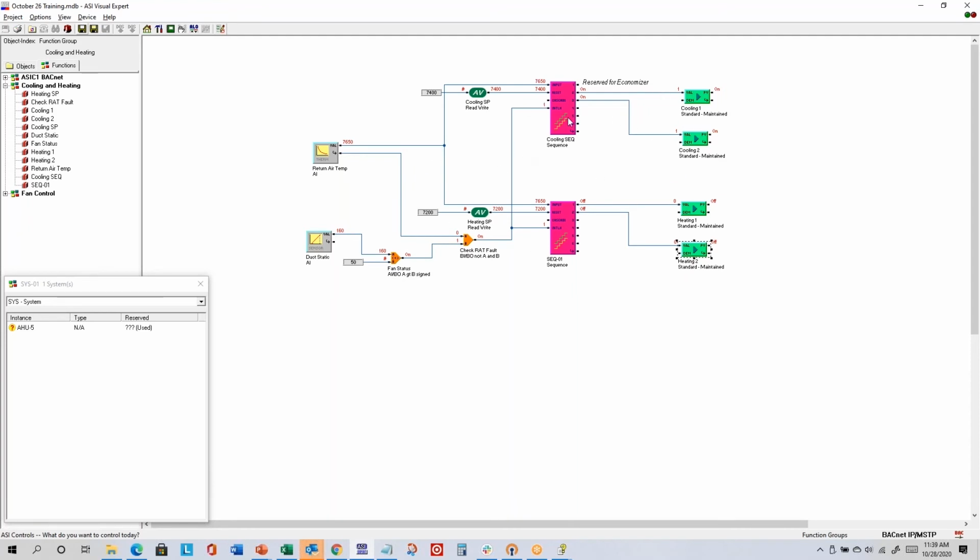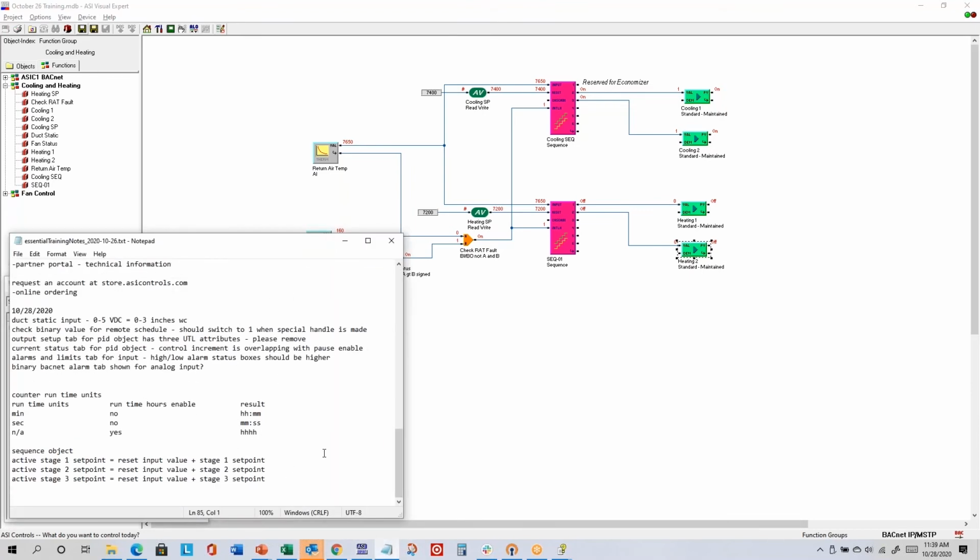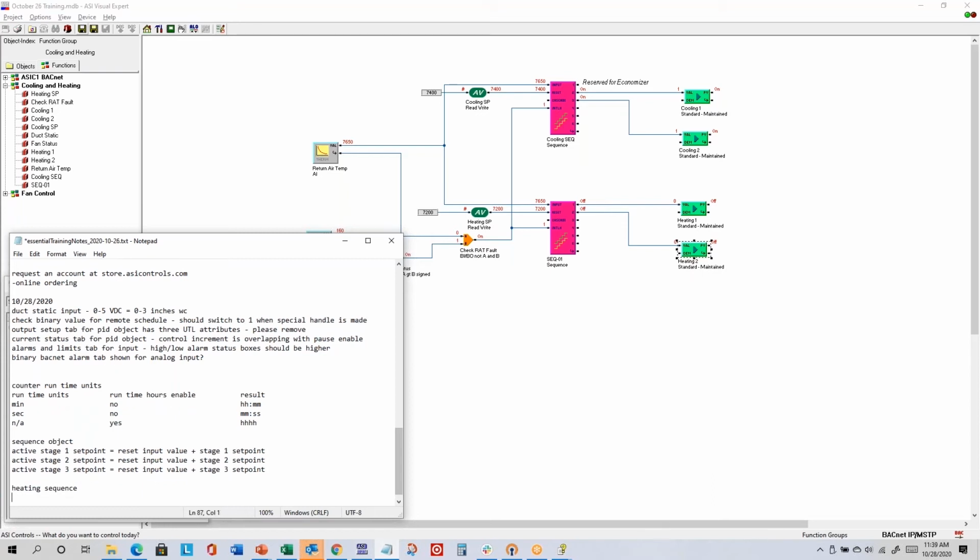So that is the cooling sequence. And so what I'm going to have you do for the heating sequence is try to program it a little independently. I'll just give you a few minutes. If you don't get it all, that's fine. But I think you'll think about the programming a little bit differently when you're trying to make it work on your own, as opposed to just clicking where I tell you to and typing what I tell you to.